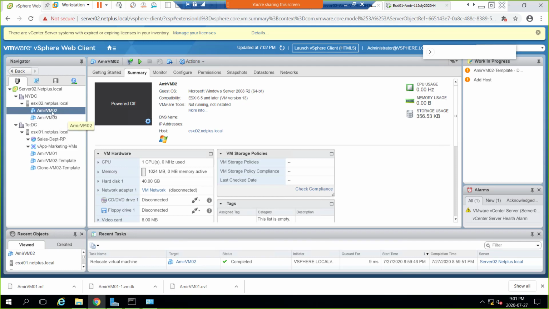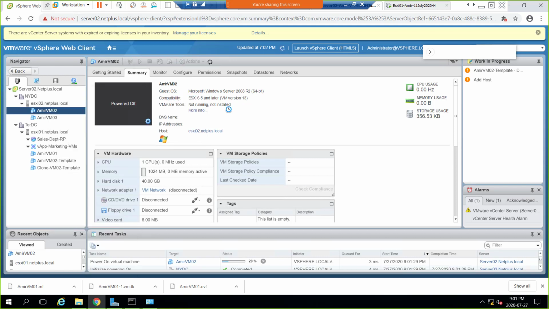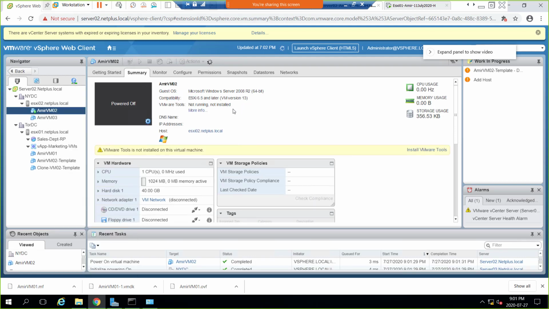So are you guys here? Right click on VM02 and then power on. So once the machine is powered on, then we need to suspend it, right? So keep the view on summary for the virtual machine so you could see that, okay, in my case it is powered on, but I know that there's no operating system there.